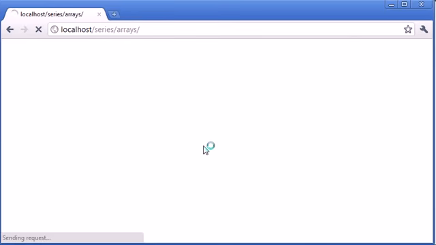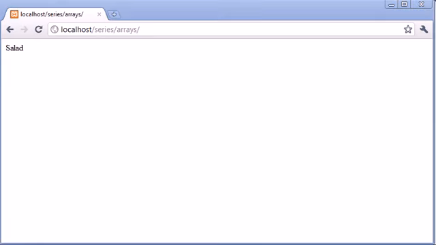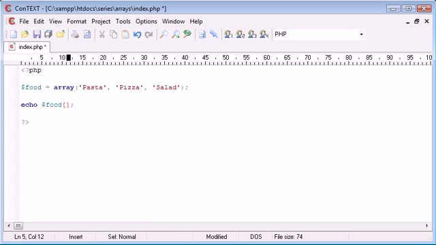So let's refresh, and you can see that's echoed out pizza. The same as if we change this to 0, that's going to echo out pasta, and if we change this to 2, that's going to echo out salad. Now that's basically arrays on their own. These are just normal arrays that we're storing data in.